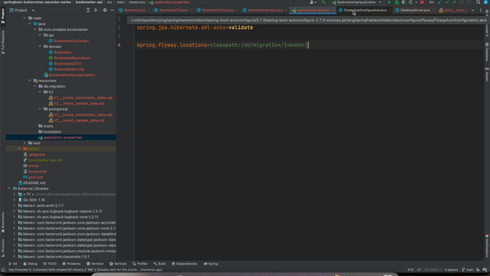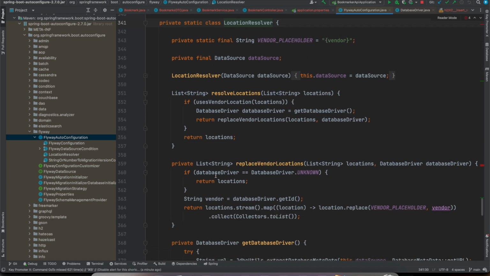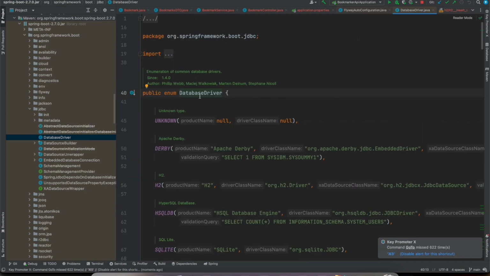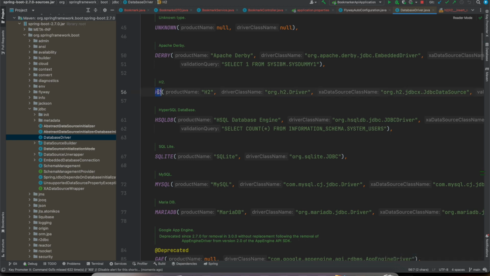Okay, let us understand how Spring Boot resolves the vendor placeholder name. If you go to this Flyway auto configuration class, there is a static class called LocationResolver, which contains this placeholder vendor. Here, if you take a look at this vendor, it is the database driver, not getId. So what is this database driver? It is nothing but an enum, which contains various enum constants for different types of databases. If you take a look at H2, it has the product name, the driver class name, the XA data source class name, etc. Based on the type of driver we are using to connect to our database, it is going to look up the associated database driver and then figure out the vendor value.